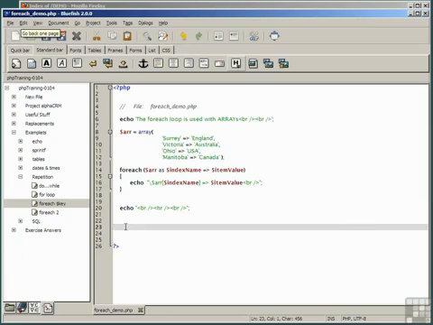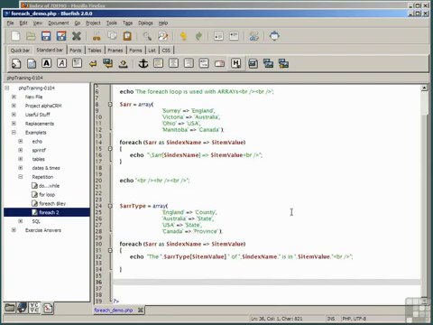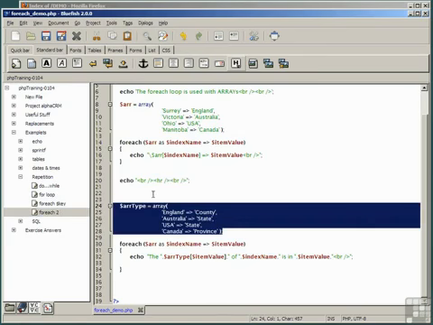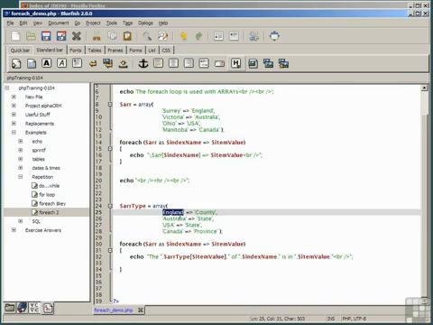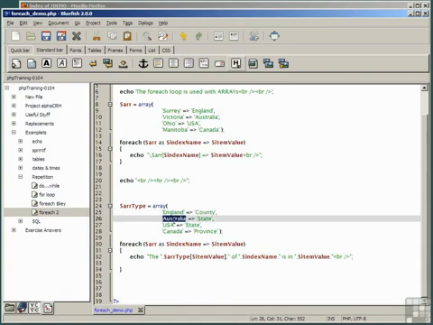For the second part of this demo, just paste in between the final PHP tag and the final echo, paste in there the second part. We've defined another associative array called array type, which maps an index name of England to the item value county, the index name Australia to the item value state, and so on.